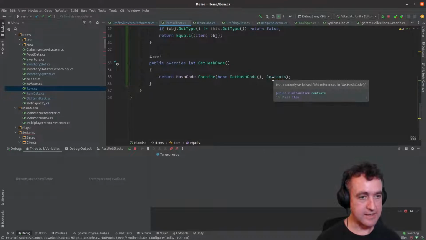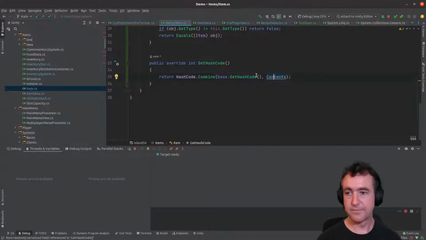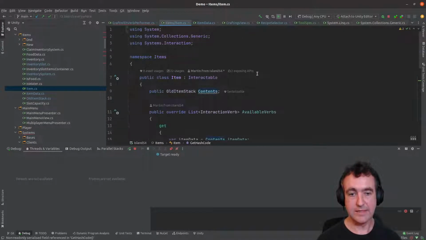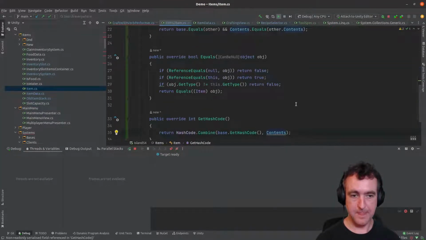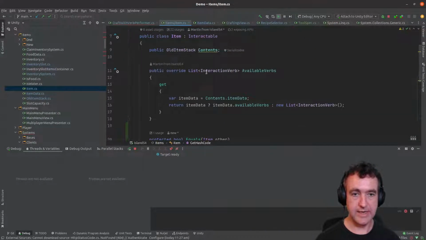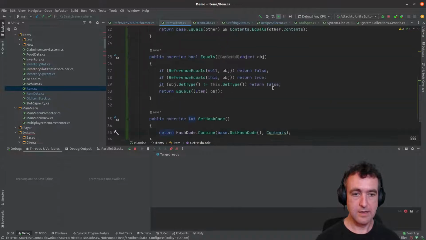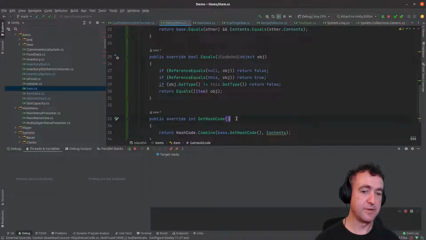It doesn't like this. Non-read-only serialized field. Yes, that's an issue. The issue here is once I've got hash code, it's saying, hey, if contents changes, then your hash code would change, which is a problem.